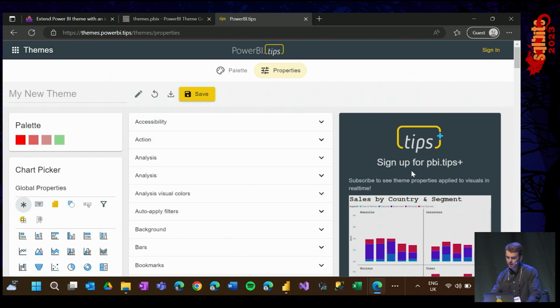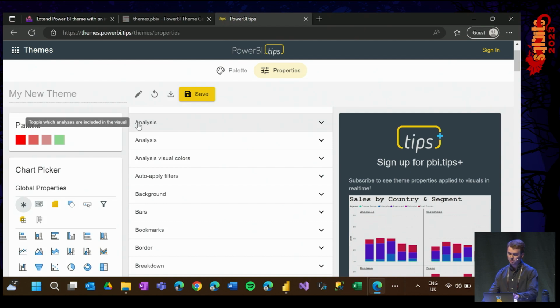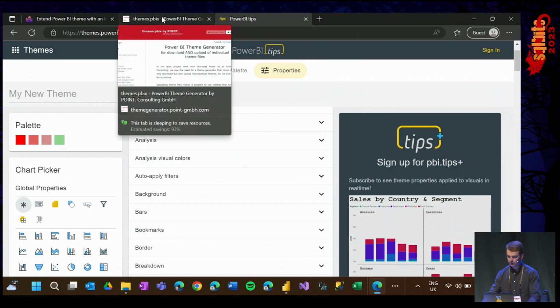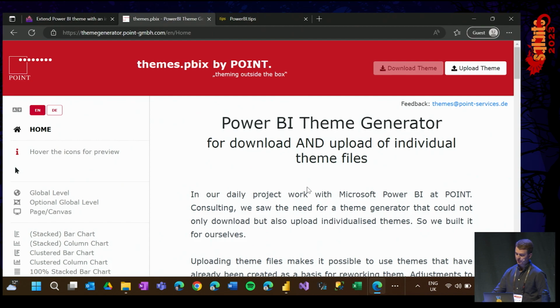For example, you can see in this area on the right here, you can actually, using just this website, start to see what your visuals would look like as you're building your theme within the page. But I've only got a couple minutes left, so I'm just going to quickly show you the last thing, which was the theme generator by point.